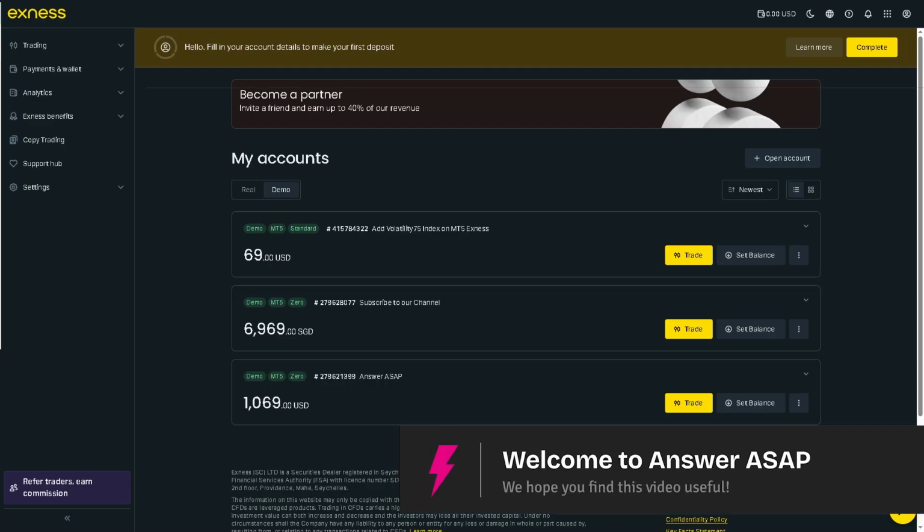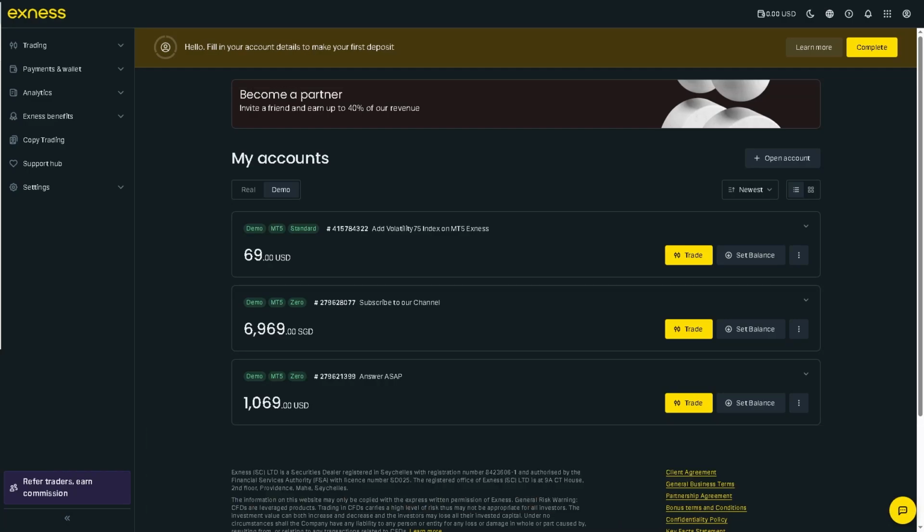In today's video, we are going to show you if it's possible to add a Volatility 75 index on MT5 Exness. Let's begin. Now, the first thing that you need to understand is that you cannot find or add the Volatility 75 index or V75 on MT5 with Exness.